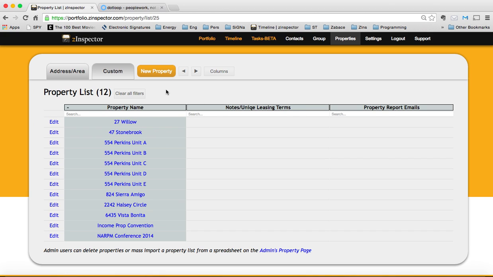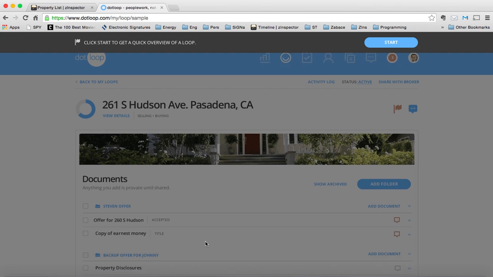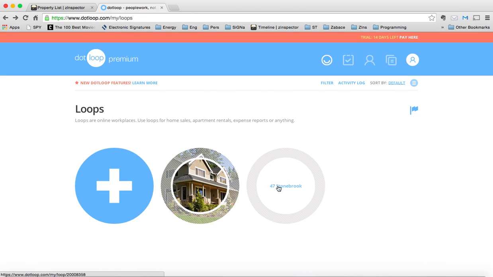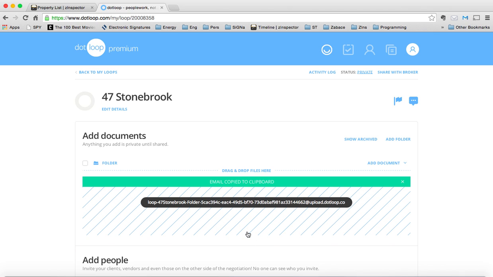All right, now how does this get integrated with dotloop? So I'm going to click over to a dotloop tab, and in dotloop, this is just a brand new dotloop account. It's got a sample loop that kind of shows you how this can work. And I created a new loop. It's called 47 Stonebrook. It's got nothing in it right now, and you can add in documents in different ways, and one of them is by email.